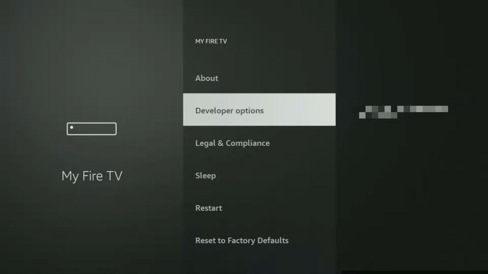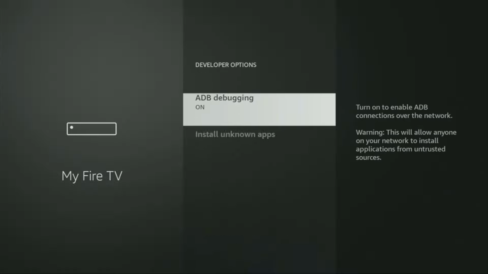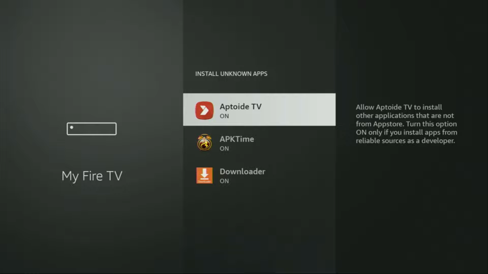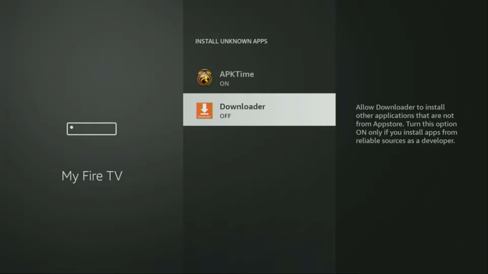So we open them, make sure to enable ADB debugging, then we go to install unknown apps, and here turn that option on for the Downloader. So what it does, it's going to allow you to install other applications from the internet and not necessarily only from the official Amazon App Store. And that's exactly what we're going to do right now.